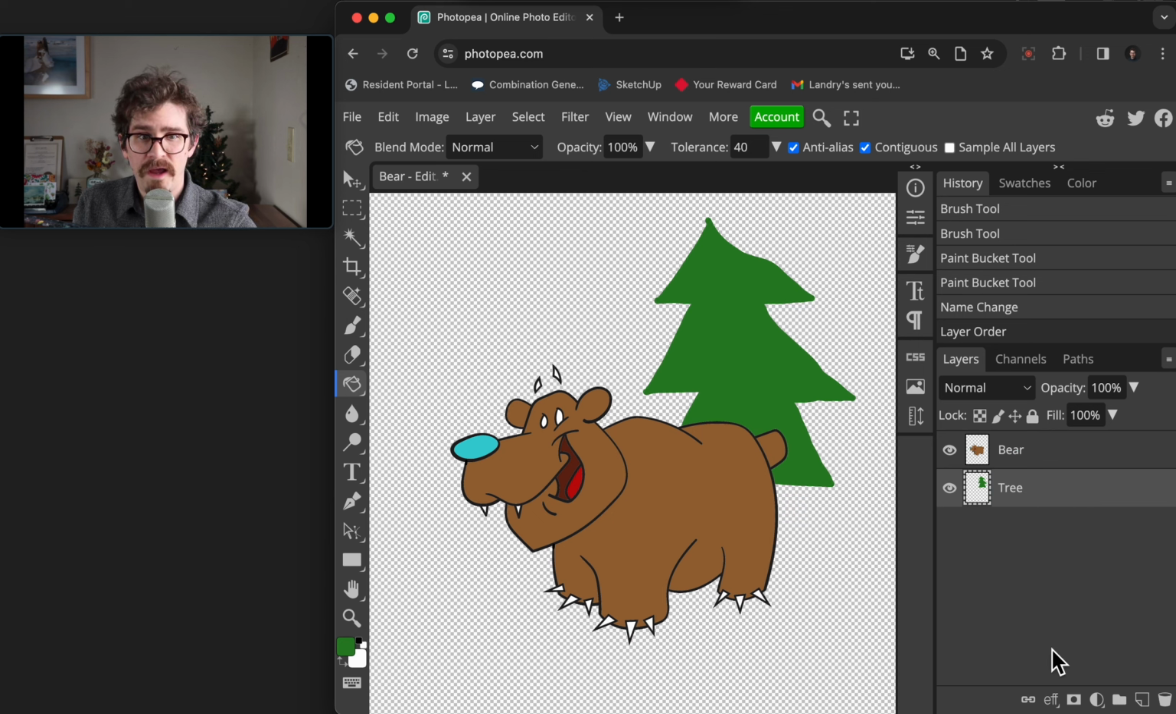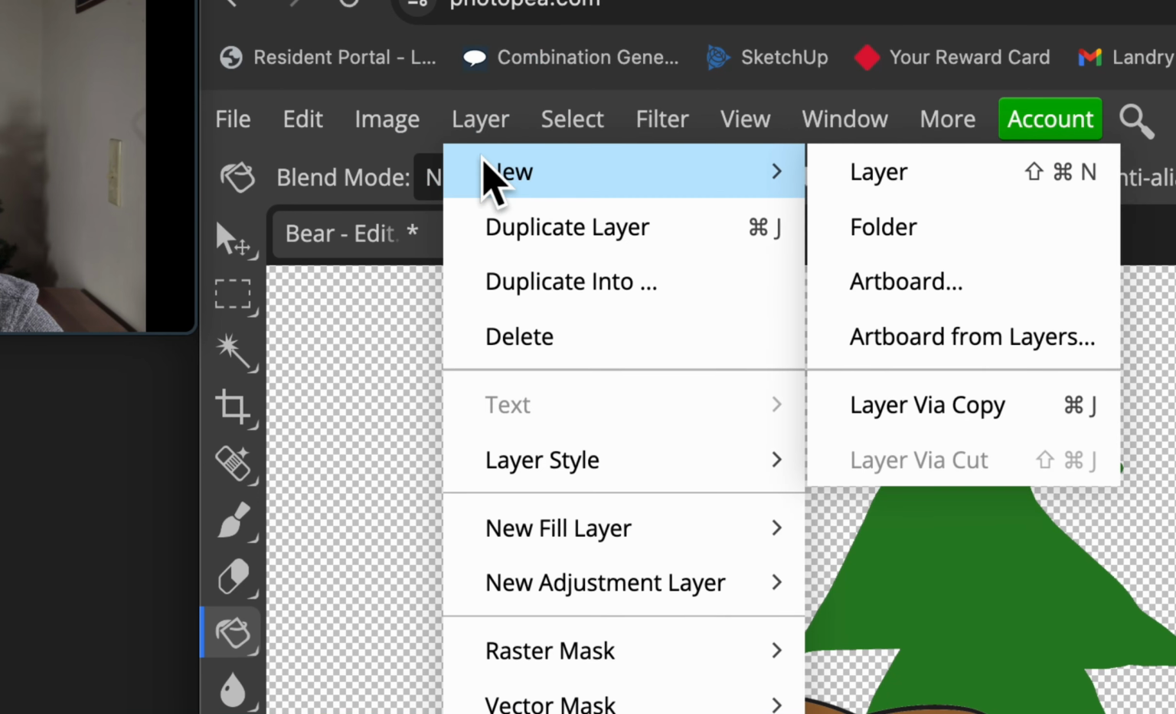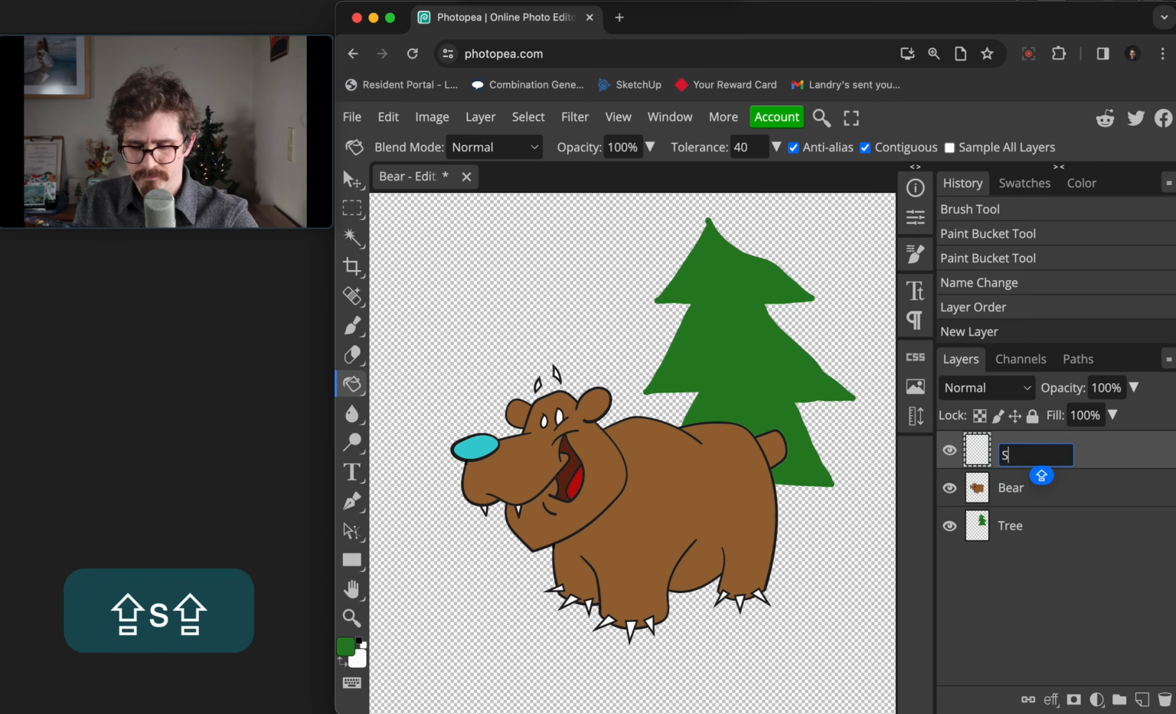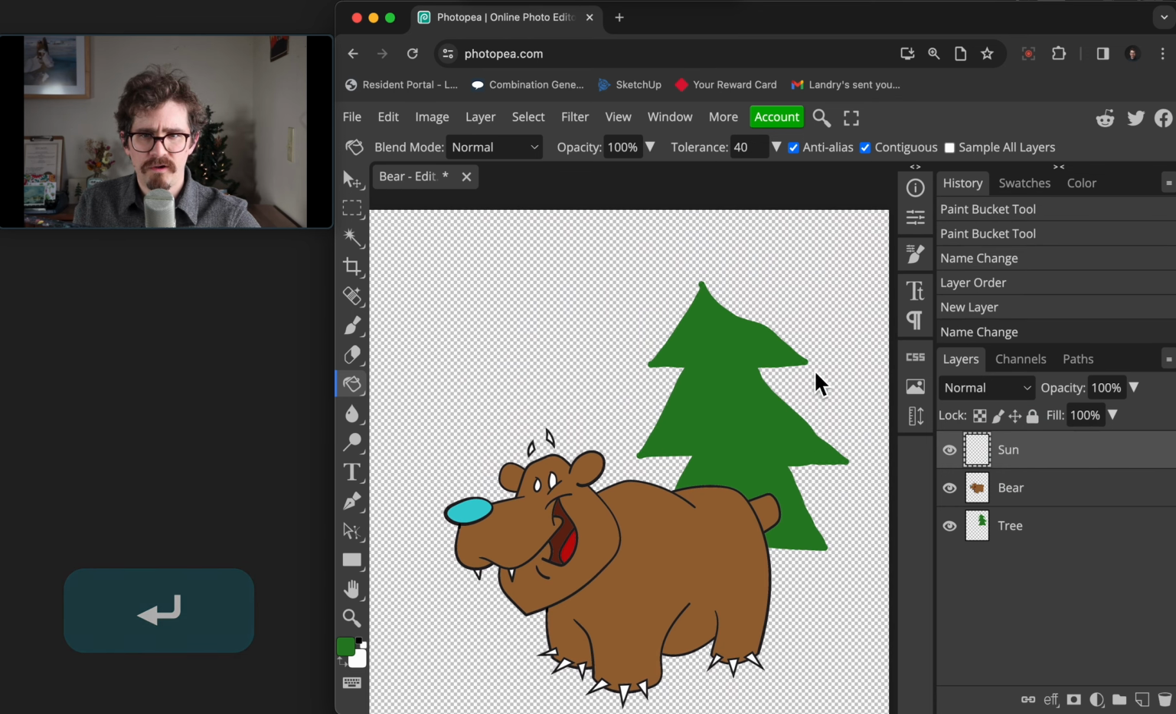So what I'm now going to do is go back up to layer. I'm going to click new and new layer. And what I'm going to do is paint in a sun. I'm going to go back up here. Go down to my color.